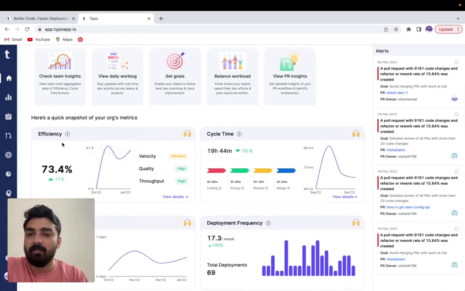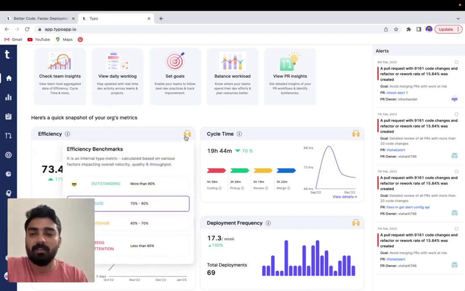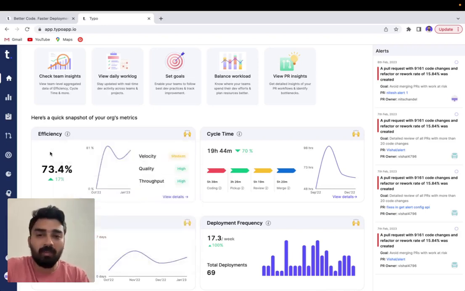Every metric will have an info icon which talks about what that metric is about, the current score of that metric, the trend line, and the benchmark as well. Depending upon what scores you have currently, we help you categorize where you stand and what it takes to move up the ladder. These are the organizational level metrics to get started with. These are the alerts, which I'll quickly come back to once we reach that section.